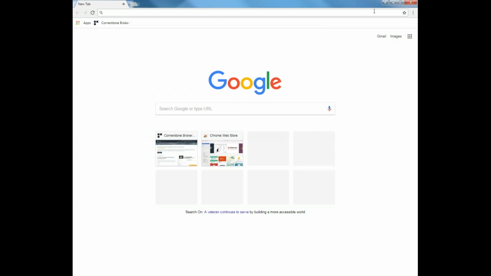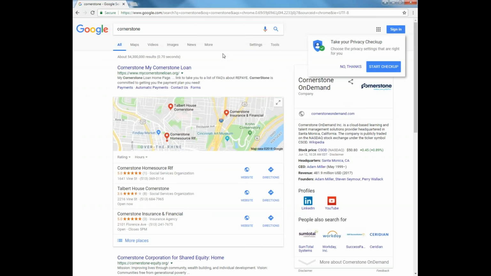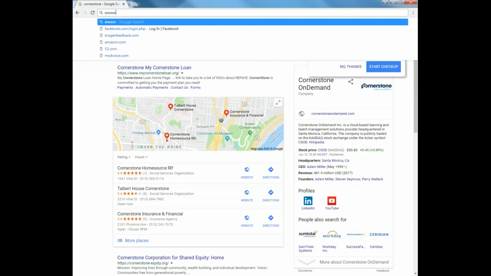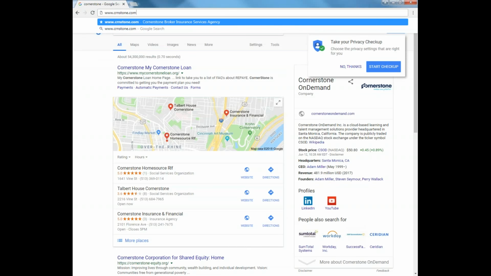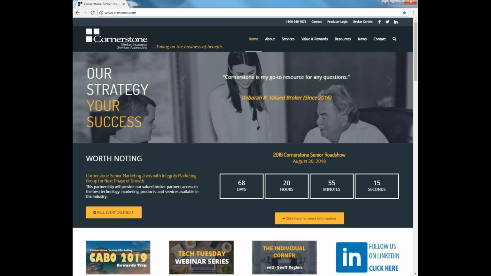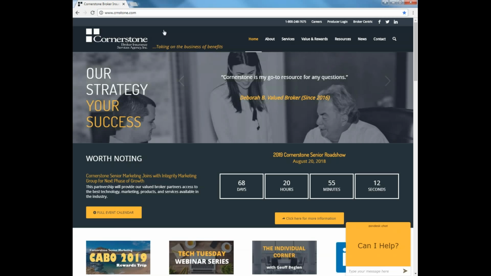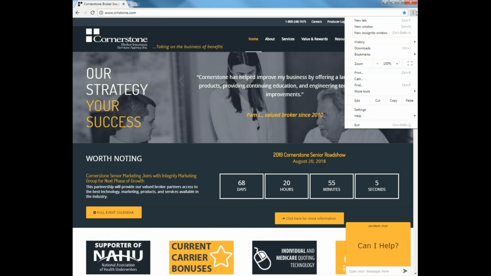You also have the option of just searching automatically in Google. If I type Cornerstone like that in the top bar, it automatically does a Google search. And in addition, you can also go to a website by using the top bar, such as www.crnstone.com. And that allows you to go to different web pages. It's similar to Microsoft Edge or Internet Explorer.